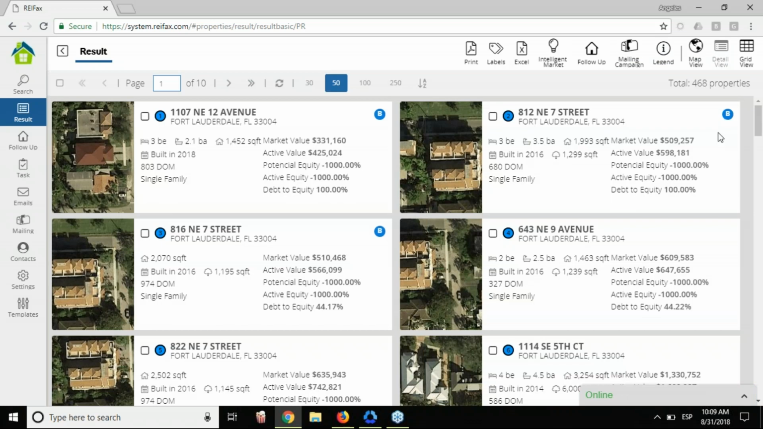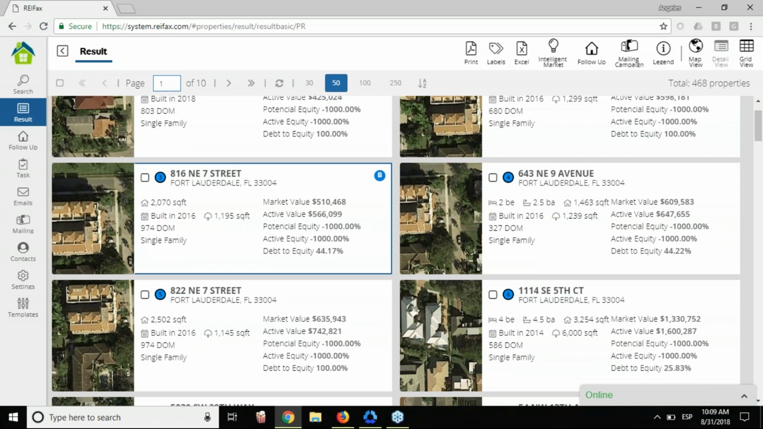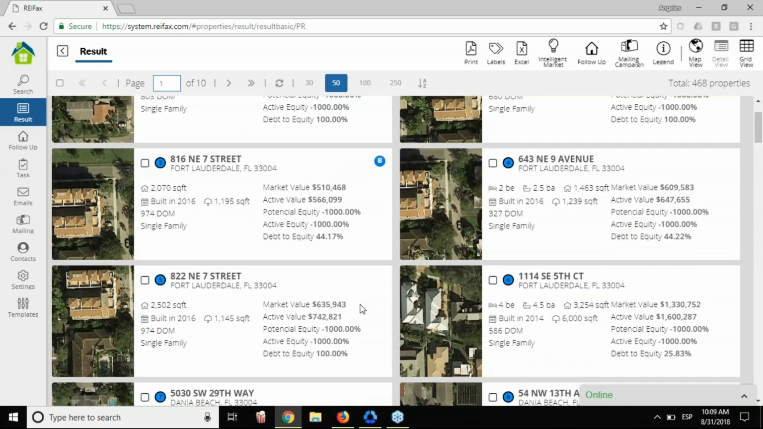This is the detail view. And from here, as you saw, we have a little summary of the information about each property. We have the square footage of the house. We have when this was built, the days on market, the type of property, and all the references. We have market value, active value, potential equity, active equity, and debt to equity. Okay, so we have this information right here, very useful.